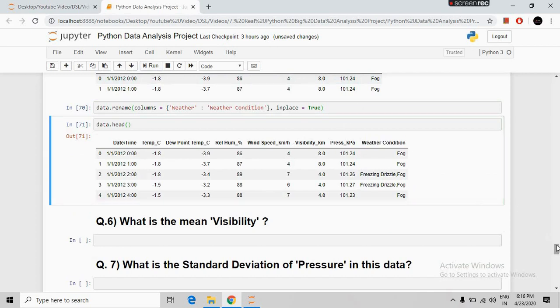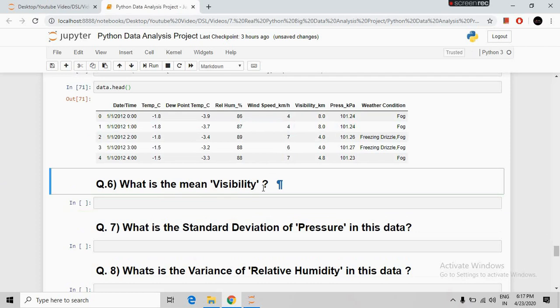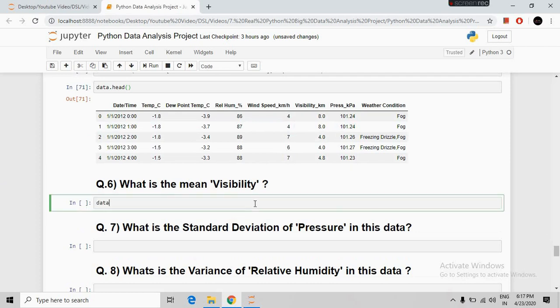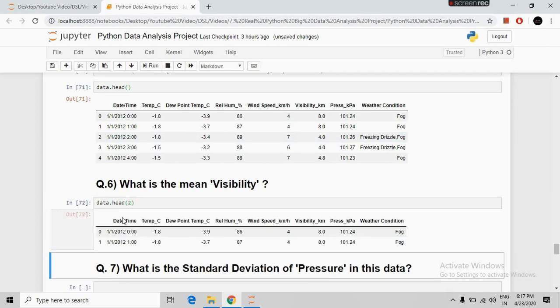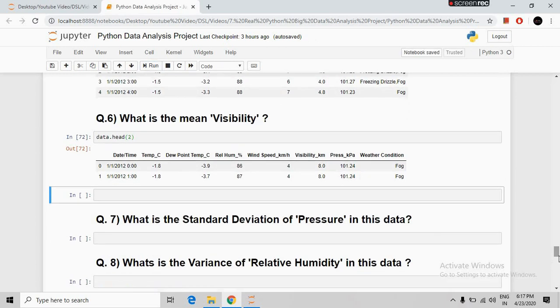Okay, now question is what is the mean visibility? It is asking for the visibility column. First of all, we will have a look at our data. I am seeing the topmost two records here. If I run this command, then these are the top two records of data.